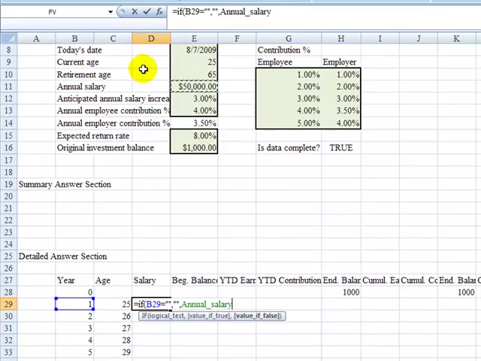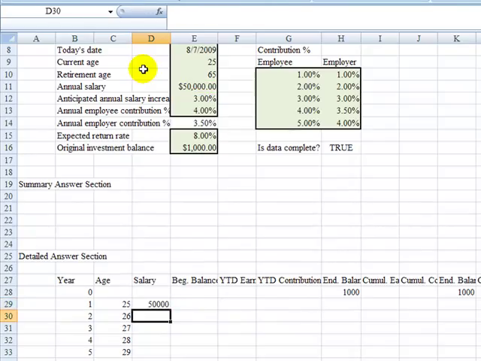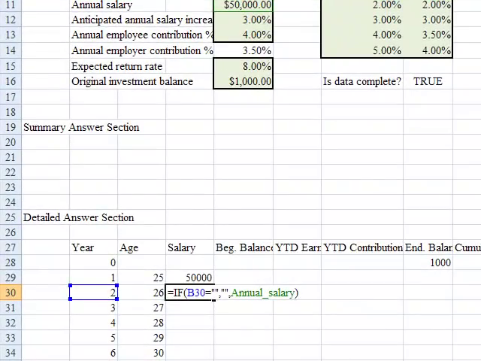Okay, so in year 1, their salary will be whatever their beginning salary is. Now for year 2, I'll copy this down, Ctrl C and then enter. But as you can see, that formula is not very good because it doesn't include their annual raise. And so we're going to modify this a little bit to bring in their annual raise.